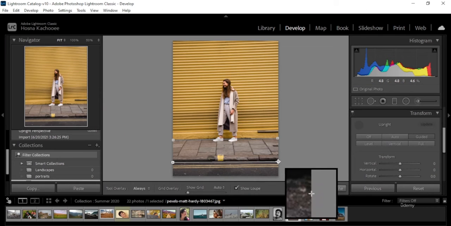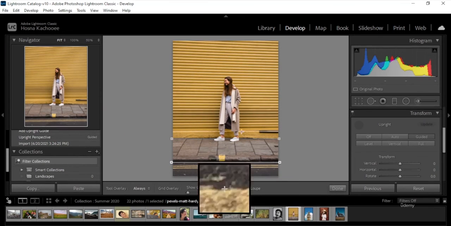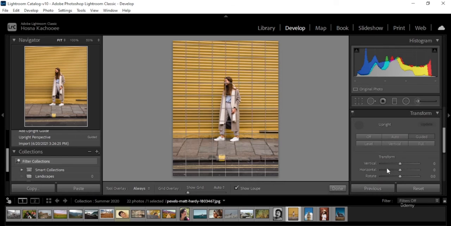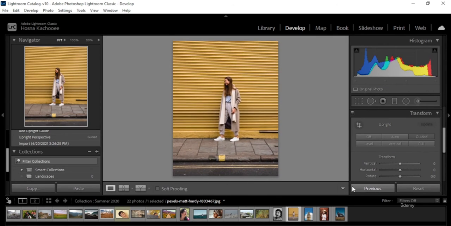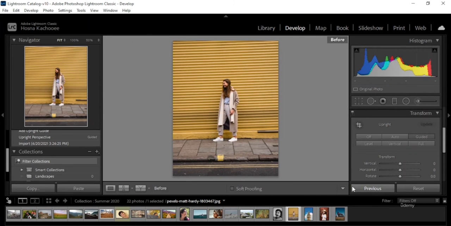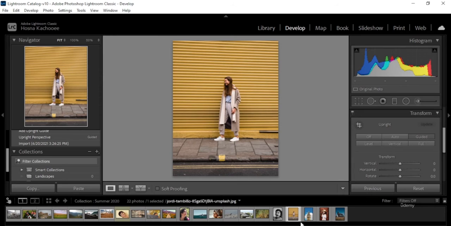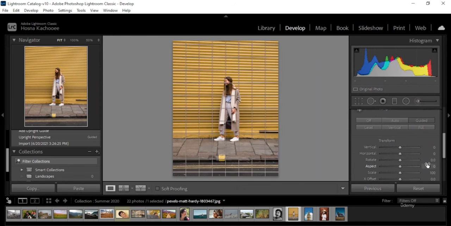I think that's straight. And right now it just straightened it out using its own preset. And then Lightroom did it on its own. Let's hit done. Look at the before and after. As you can see, Lightroom kind of changed the perspective a little to meet the guides that I gave it. So it's really helpful when you have a lot of straight lines and a lot of towers in your image.